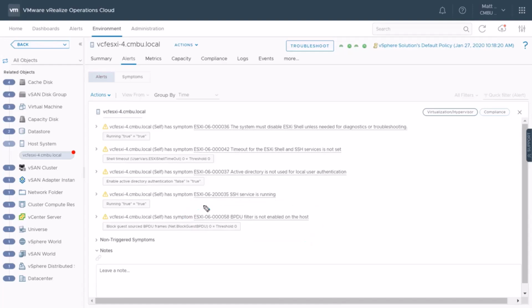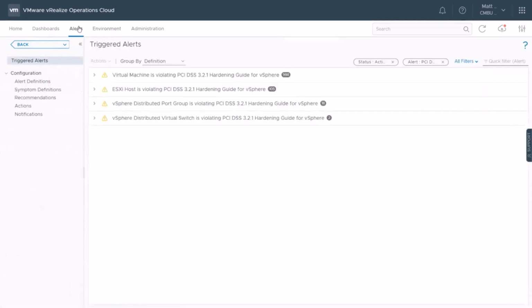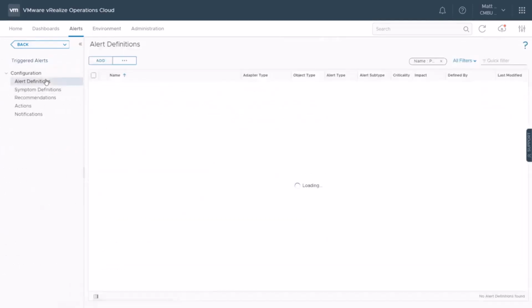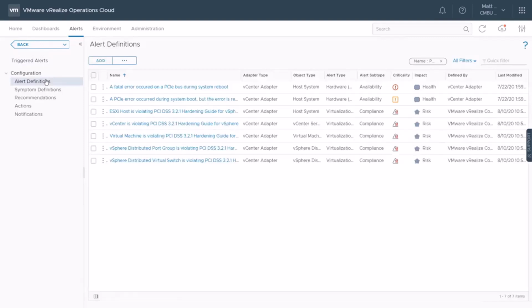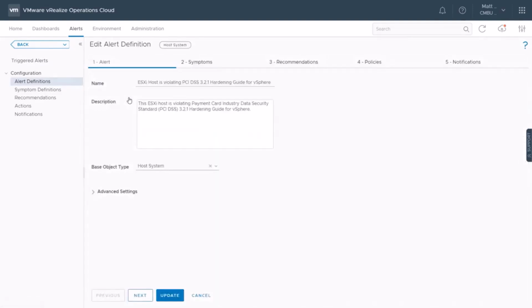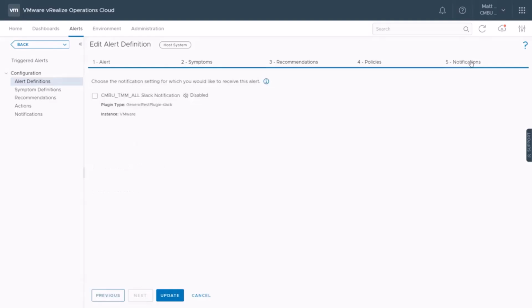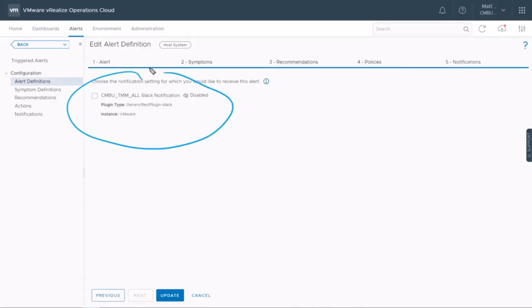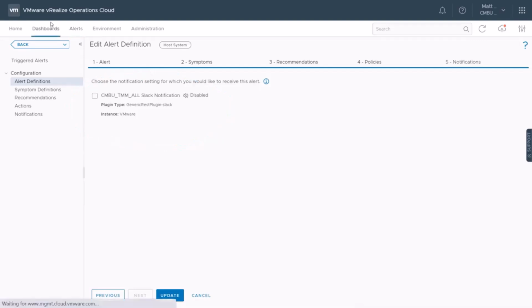Now, as you've noticed, all of these compliance findings show up in vRealize Operations as alerts. So what I can do with these alerts is I can go in, I can look at my alert definitions, and I can do a search for PCI. So this is showing my payment card industry findings. So if I go in and edit my ESXi host findings here, I can configure notifications for this. So for example, I could send a Slack notification to my security team whenever an ESXi host is out of compliance, or I can send an email. I could even open up a ServiceNow incident as a result of these being alerts.